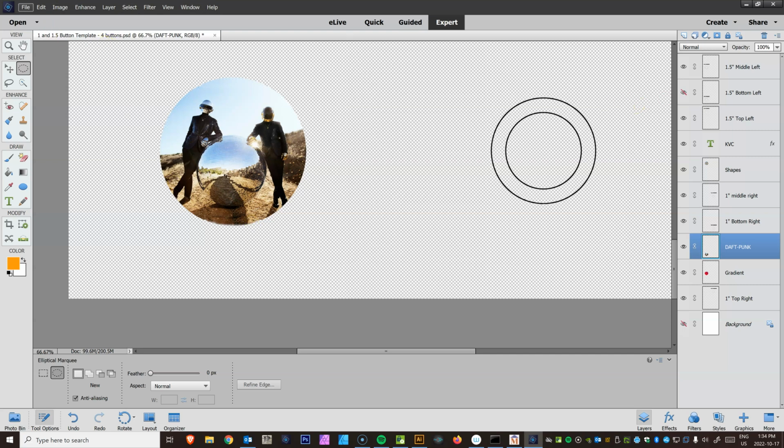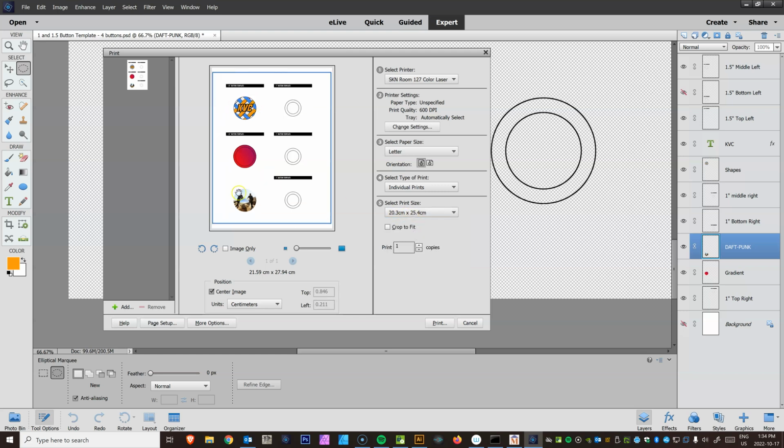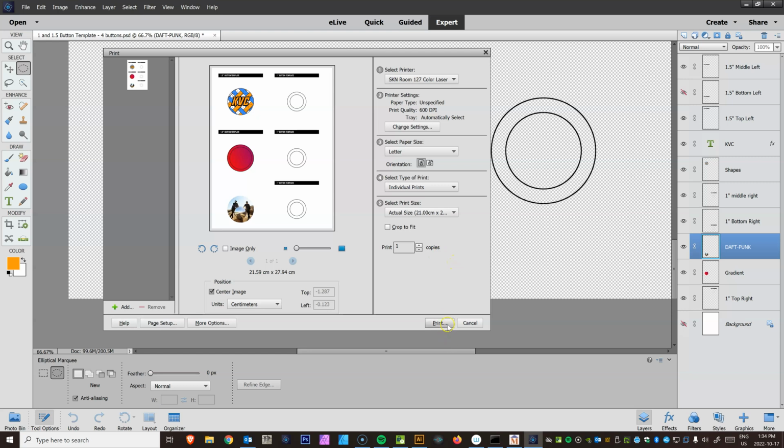When you've finished all 6, you're going to go to File, Print. And if this pops up, just click OK. The important thing is I've been teaching you in Photoshop to print at that 20.3 by 25.4 option because it generally fills up most of the page. To fit perfectly in the button press, you must select actual size. Then hit print. That will come out of the printer.